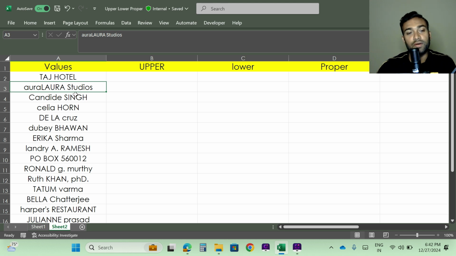Suppose this one is not in proper case. Here the C is capital and the rest is everything okay. But here the entire text is capital. It is quite haphazard. So we want to get this data into a proper shape, in a proper way.